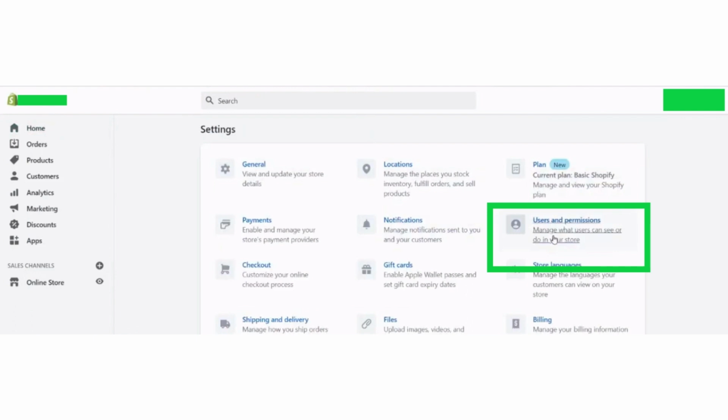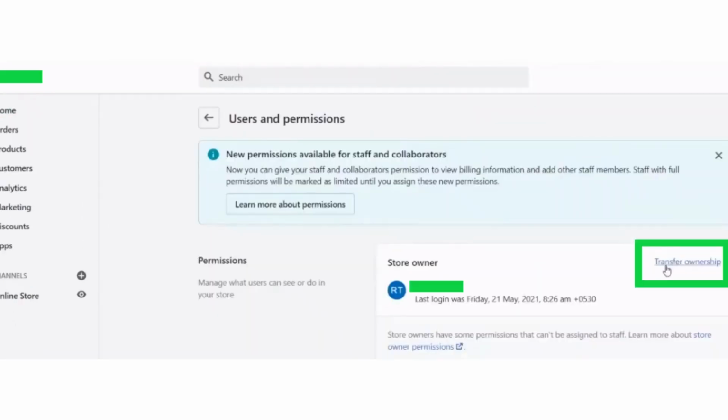First of all, you have to log into your Shopify store and then open your Shopify dashboard. After that, click on the settings button and then click on the users and permission button. After clicking on the users and permission button, click on the transfer ownership button.